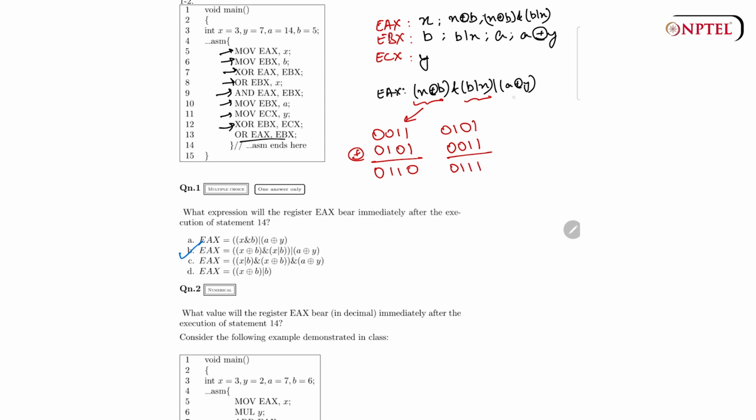And now I'll just solve this first: A XOR Y. A is nothing but 14, which is 8 plus 6, so 1, 1, 1, 0. And Y is nothing but 7, which is 0, 1, 1, 1. And I'm XORing the two, so I'll be left with 1, 0, 0, 1. Let's just verify that again. X is nothing but 3, B is nothing but 5, and the XOR of the two is nothing but 6. Then B or X: B is 5 and X is 3, and the OR of the two is nothing but 7.